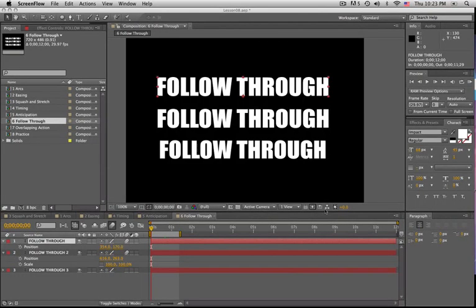Okay, so let's move on to comp 6, follow through. And as I mentioned before, follow through is the termination of the action. So when the action comes to a stop, follow through is the tendency of an object to move past its intended termination point and then settle back to that point. So let me demonstrate what I mean, and it'll probably be a little bit more clear.